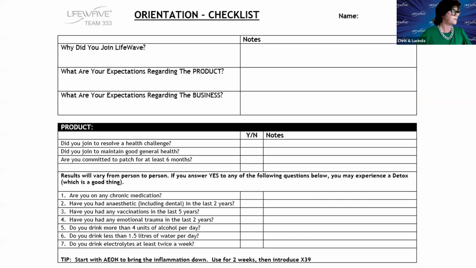How are we for time? Okay, still fine. So I've basically spoken through what is happening on the checklist.